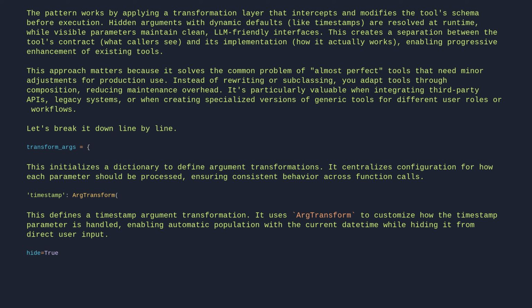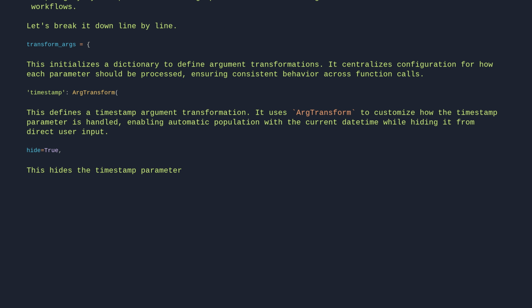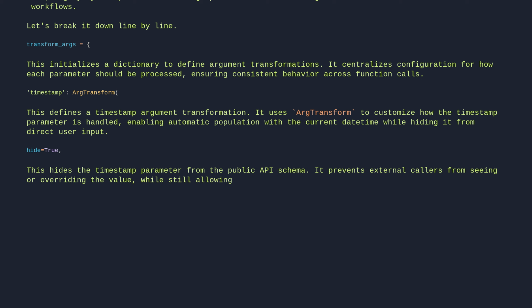Hide equals true. This hides the timestamp parameter from the public API schema. It prevents external callers from seeing or overriding the value, while still allowing internal use for automatic timestamp generation.